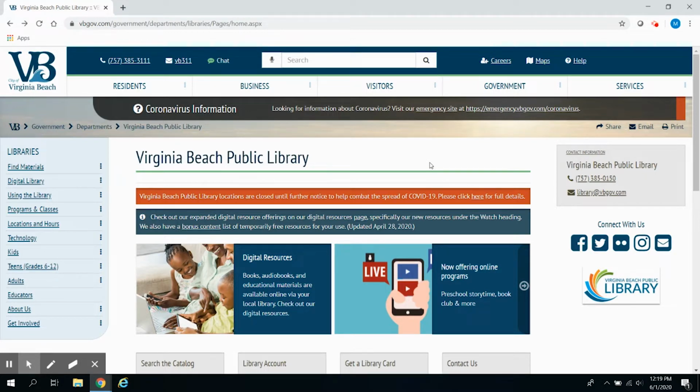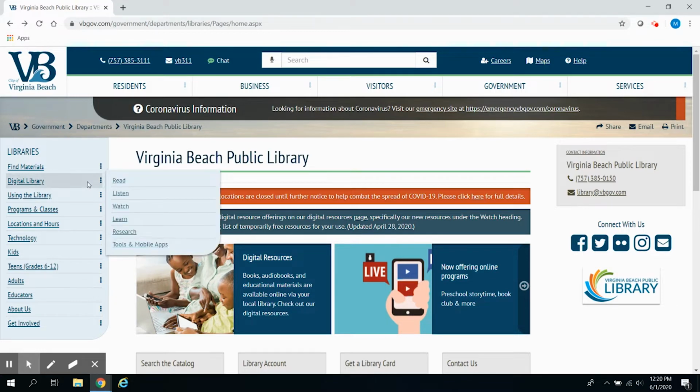Now, you might be wondering, how do I get to Rocket Languages? And I'm going to show you right now. So you're going to go to the library's webpage, which is www.vbgov.com/libraries. And you're going to go to the digital library on the left-hand side here and click on Research.